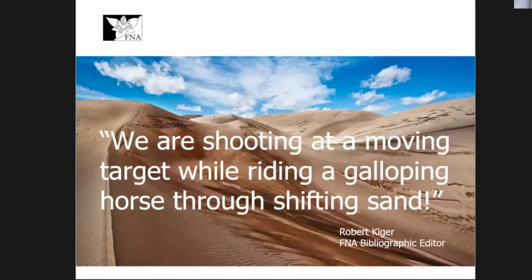Bob Kiger, who is our bibliographic editor at the Hunt Institute, likes to sit around and make these pithy pronouncements. And this is one of them they came up with, which is right on the mark. We were talking about how we transition from a Cronquist classification to an APG classification. And this was his statement that described it perfectly.